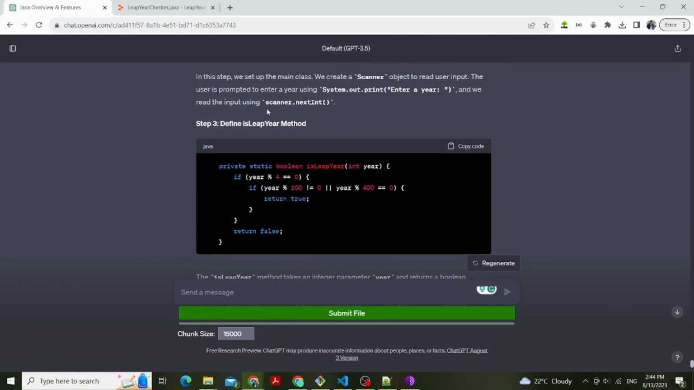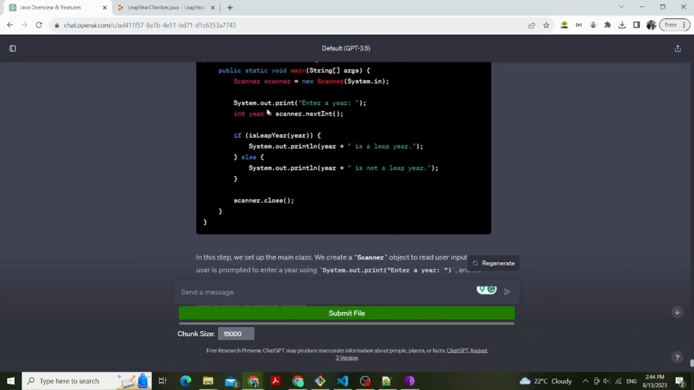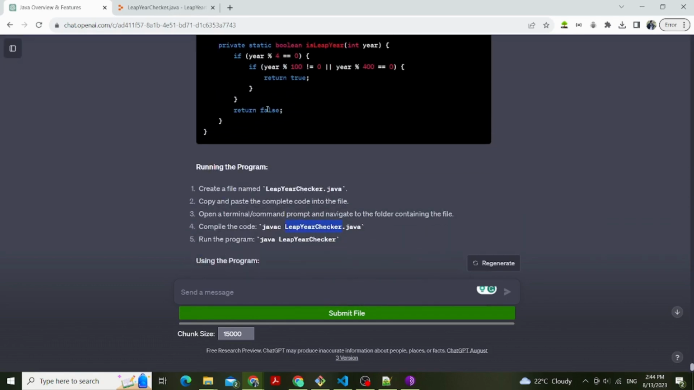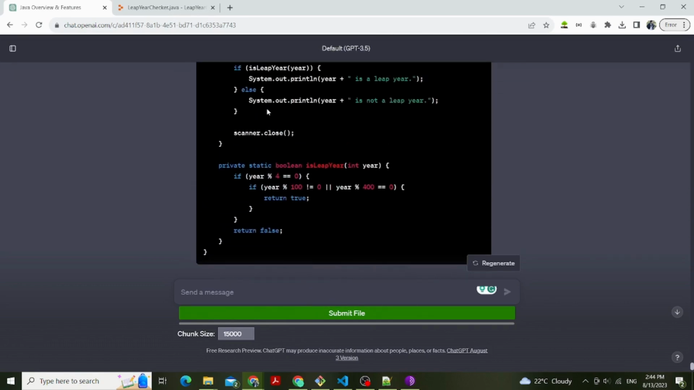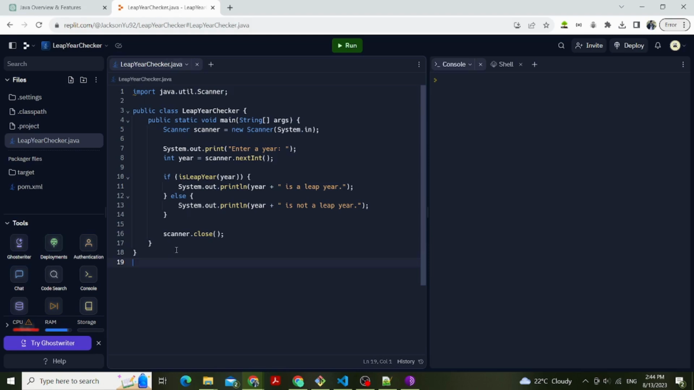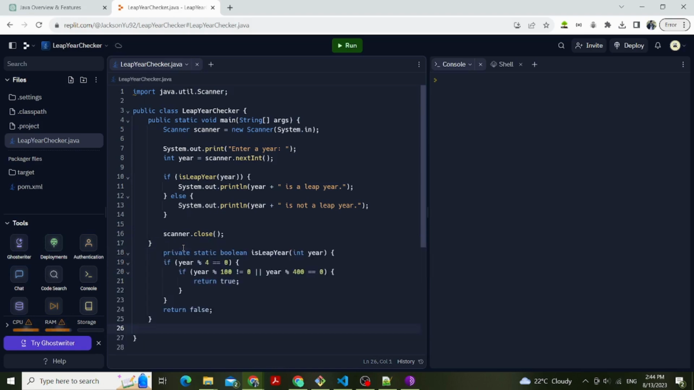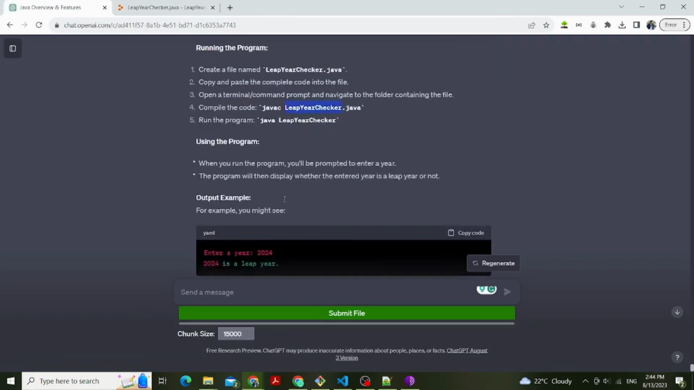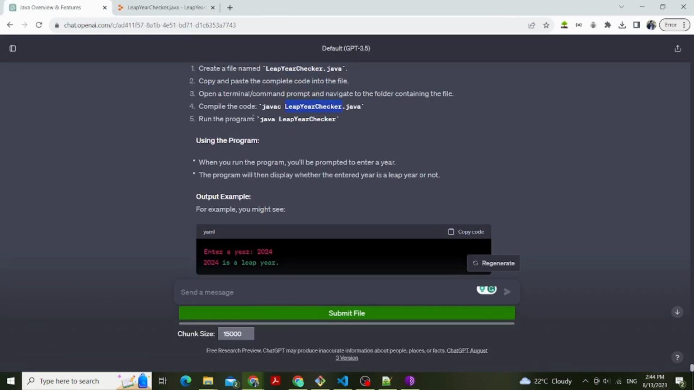Step 3, define isLeapYear method. The isLeapYear method takes an integer parameter year and returns a boolean indicating whether the year is a leap year or not. We use the leap year rules. If the year is divisible by 4, it's a potential leap year. However, if it's divisible by 100 but not by 400, it's not a leap year. Otherwise, it's a leap year. Now we have the complete code for the program.